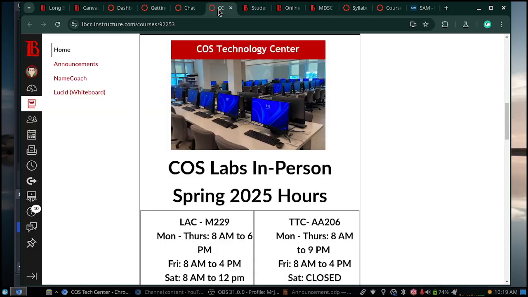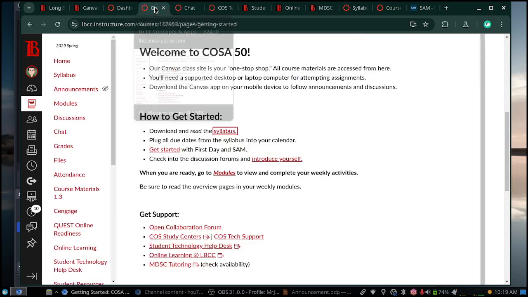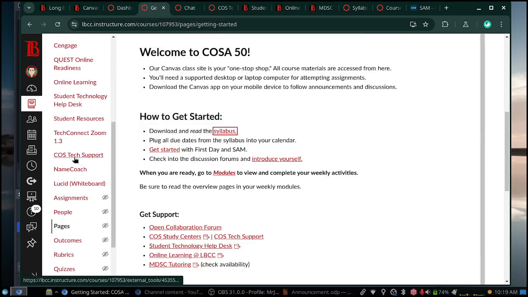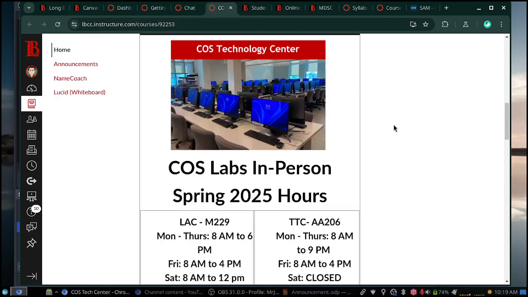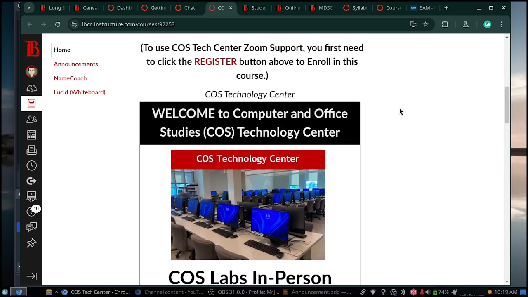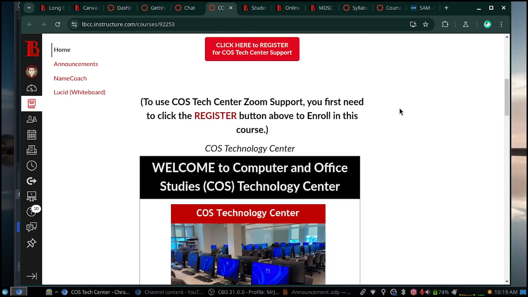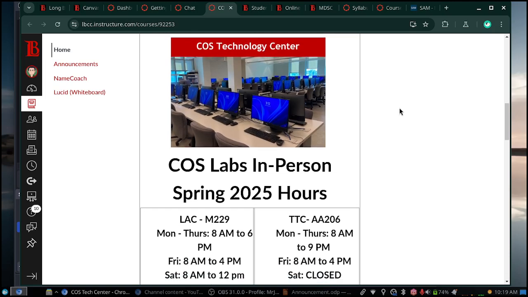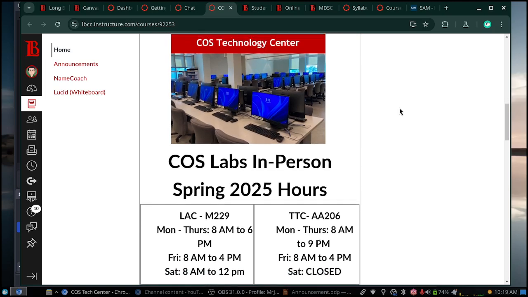You can also find the COS Tech Support by going down the left here, and you should see a link to COS Tech Support. But this is the page, and if you enroll into the class, and you can't see me, but I'm using air quotes here. If you enroll into the class, this allows you to also get Zoom support. But these are the hours for the COS Computer Labs.